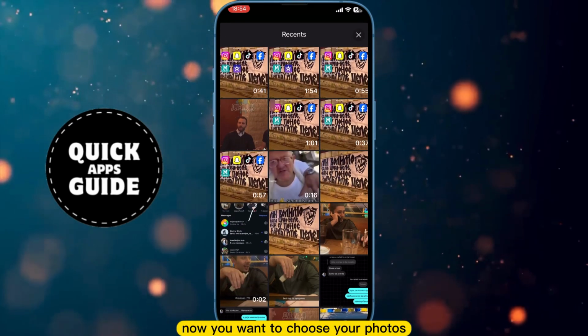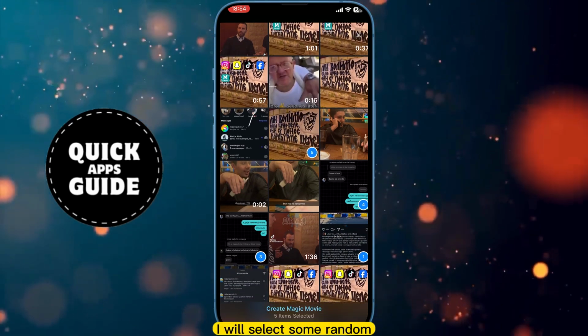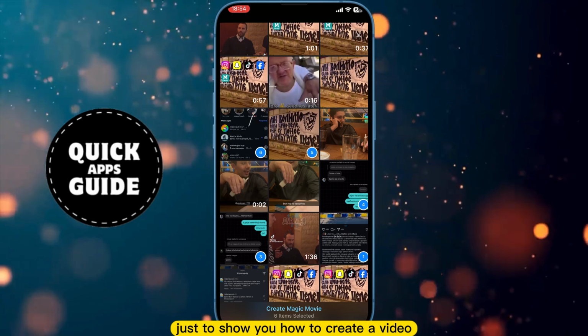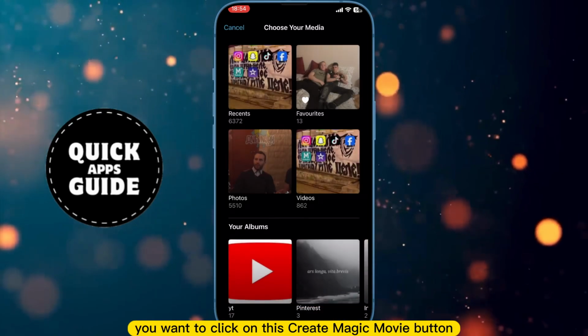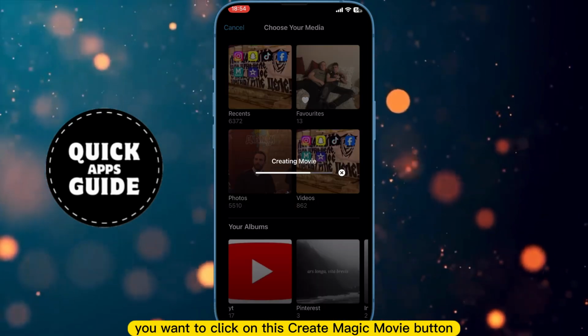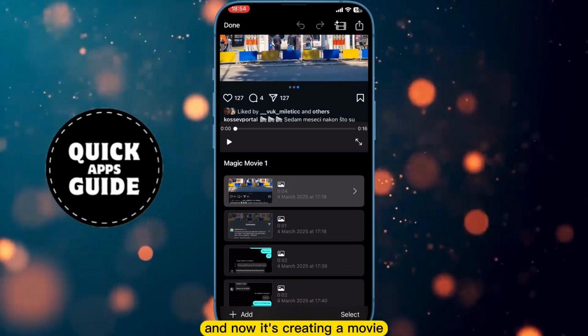Now you want to choose your photos that you want to be in your movie. I will select some random just to show you how to create a video. So after you selected everything you wanted, you want to click on this Create Magic Movie button. And now it's creating a movie.